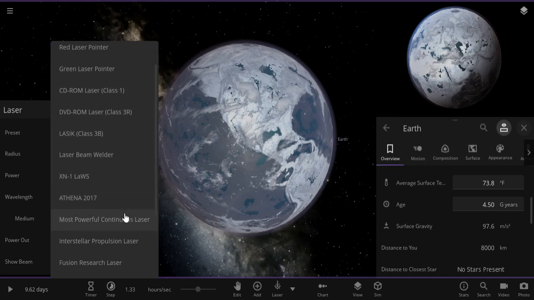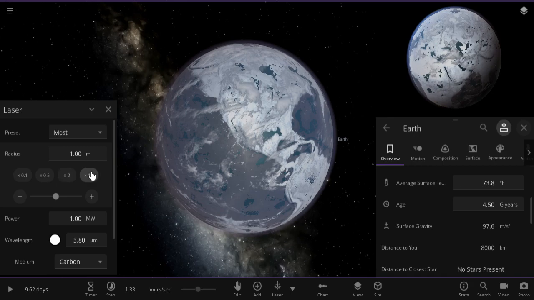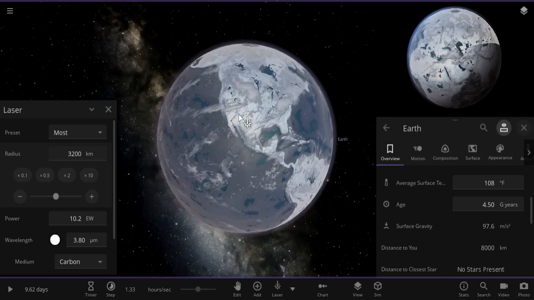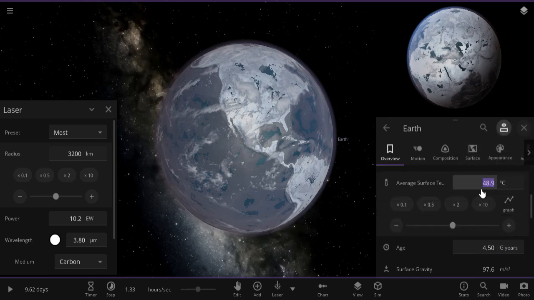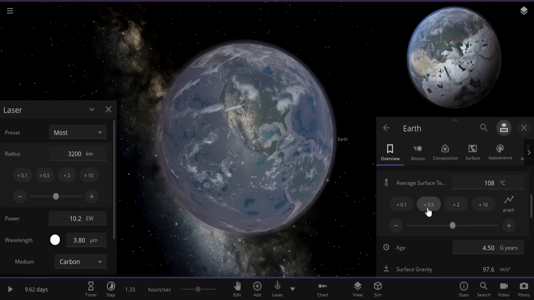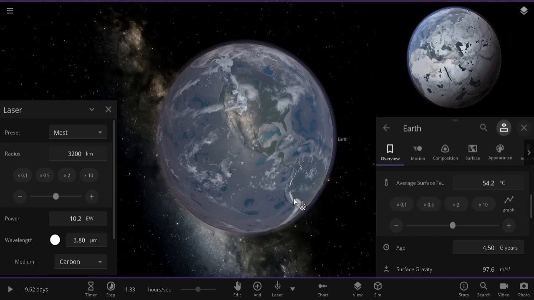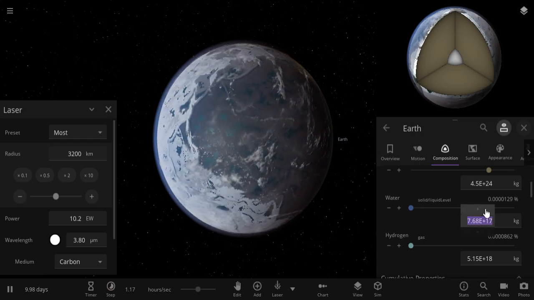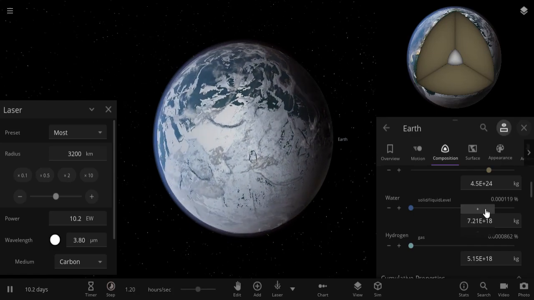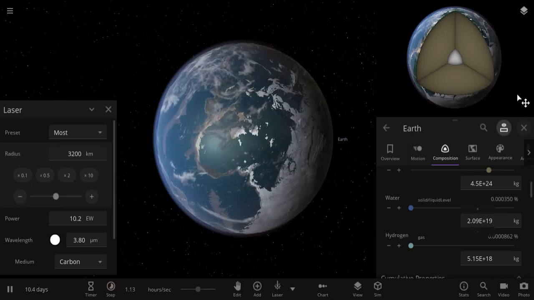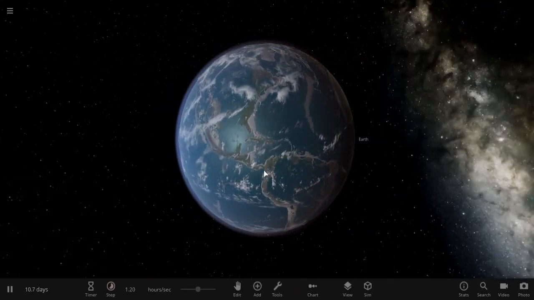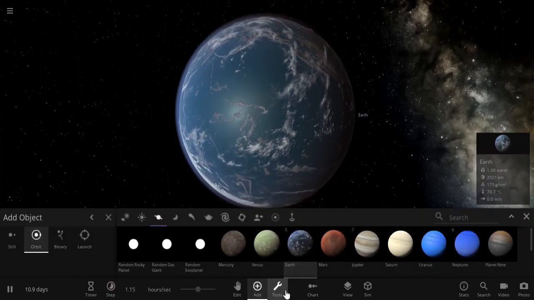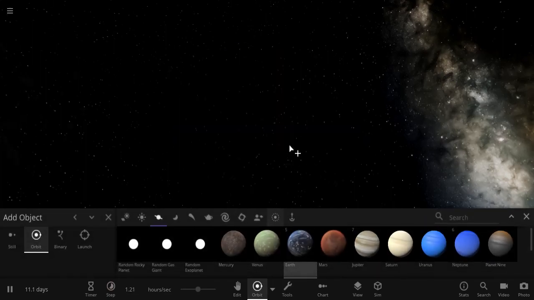Okay, let's go and get most powerful continuous laser and make it pretty big. There we go. I need to melt the snow. Cool it down to 28 degrees Celsius. Okay, here's our Earth. We need to add some water onto this. I don't know, but we made this Earth pretty bad. I think we're gonna need another Earth. So I'll just go and punch it in the face with the delete button and get regular sized Earth.